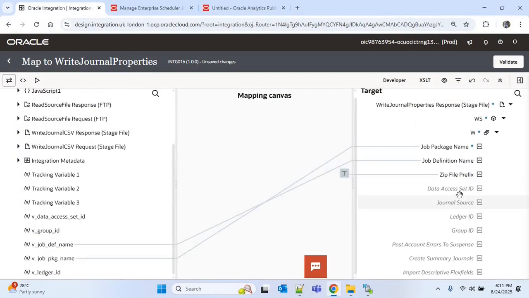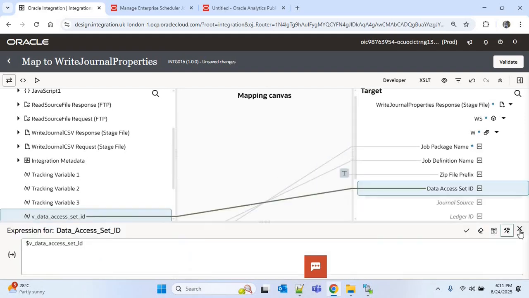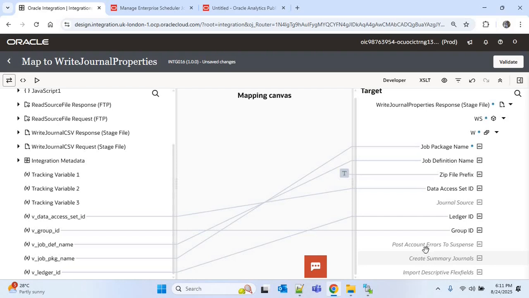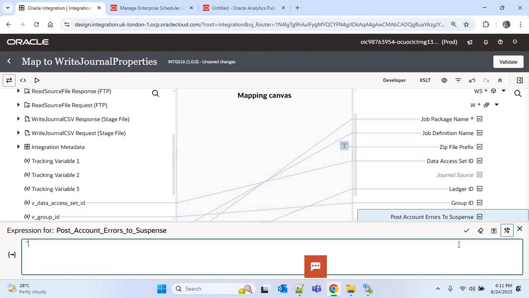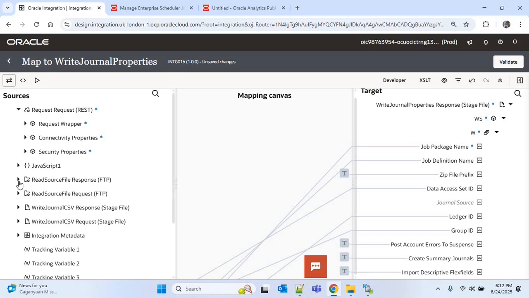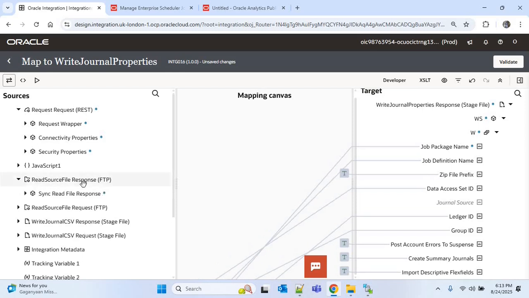Save it. For the data access set ID, ledger ID and group ID, we have stored these values in variables. So I'll map v_data_access_set_ID to data access set ID, then v_ledger_ID to ledger ID, and v_group_ID to group ID. And for the last three parameters, we'll pass the value as n. So I'll just create target node and pass n. And I'll repeat the same for the last two parameters. Now it is done. Now one field is left, which is journal source. So for the journal source, we have to get the value from the source file. So for that, I will expand the read source file response.